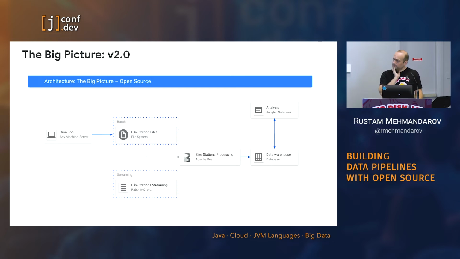So now we have the ability to process batch files. We have the ability to process streaming files, or streams, and then we can put all that into an Apache Beam model to process. Then you can store it in some kind of data warehouse, whichever you want, and then you can visualize and do some magic stuff with it. This is an open source version. As you can see, I'm saying, for example, a cron job up there, and then a file system and stream and all this kind of thing.